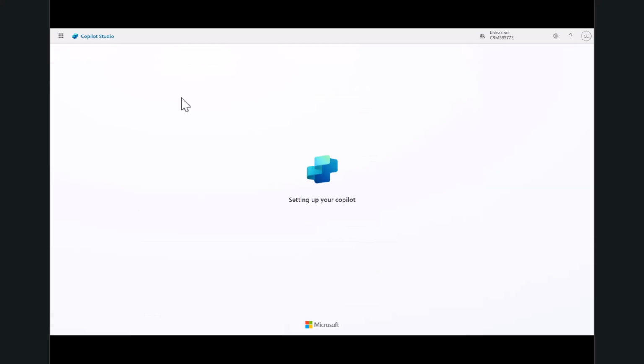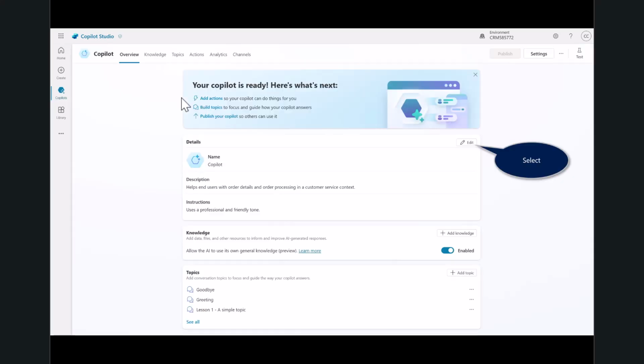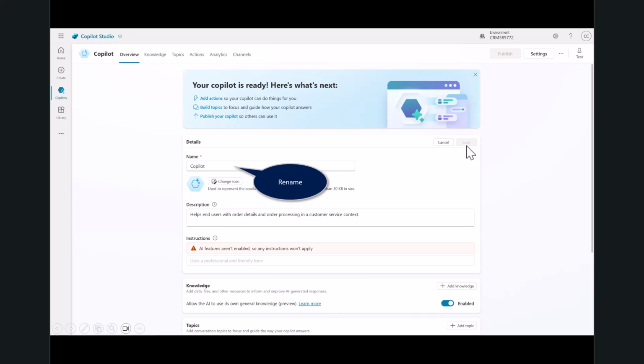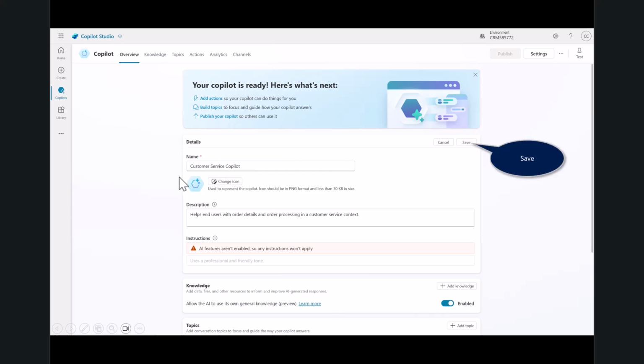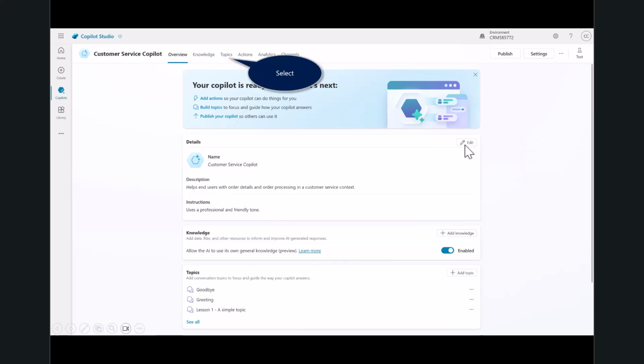Now, this just takes a few minutes, especially if it's the first time that you're setting up your Copilot. Once it's complete, you see here you've got yourself a Copilot experience. And let's go ahead and edit. You can rename your Copilot because we're going to use this throughout the workshop, and that's Customer Service Copilot. And you could change the icon. You could add a little bit more description if you want. Go ahead and hit save, and you've effectively created your first Copilot.